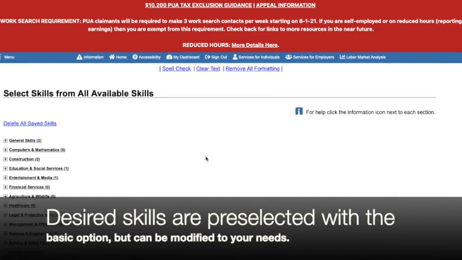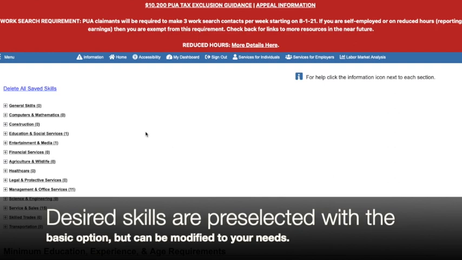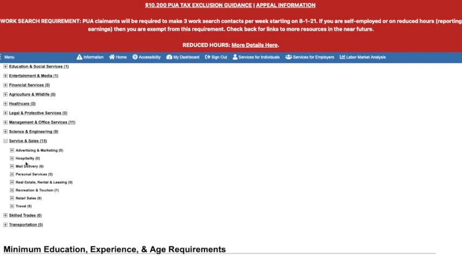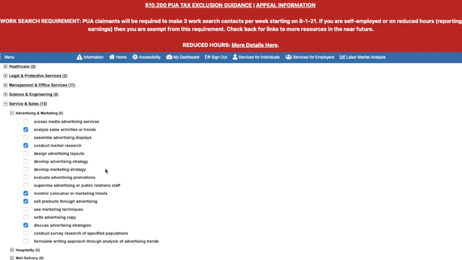In the next section, you can select skills from all available skills. There are dozens of skills recorded in the system. As you can see, some are pre-selected for us from the default settings for Sales Manager. But we are also able to go in and modify skills by taking some out or adding others in.